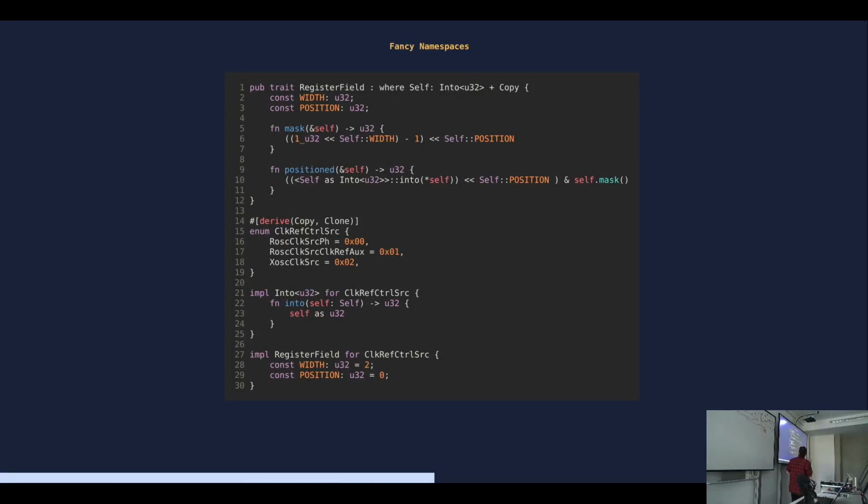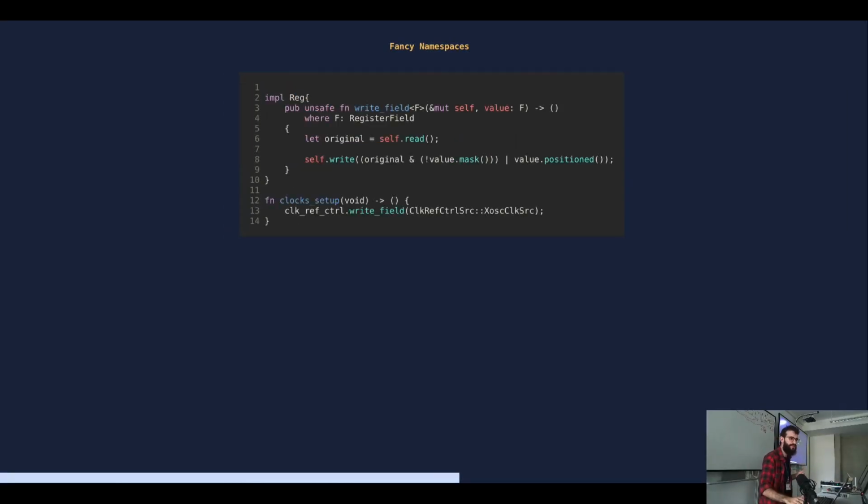Regardless, we can then implement the trait for the enum, associating the position and width of the field with the value itself. Now, when we define a function that writes an arbitrary field in an arbitrary register, we only need to pass the field's value, assuming that it implements the trait. Then we can extract the data about position and width of the field from the trait itself, so we don't have as many parameters. This is an improvement over C.